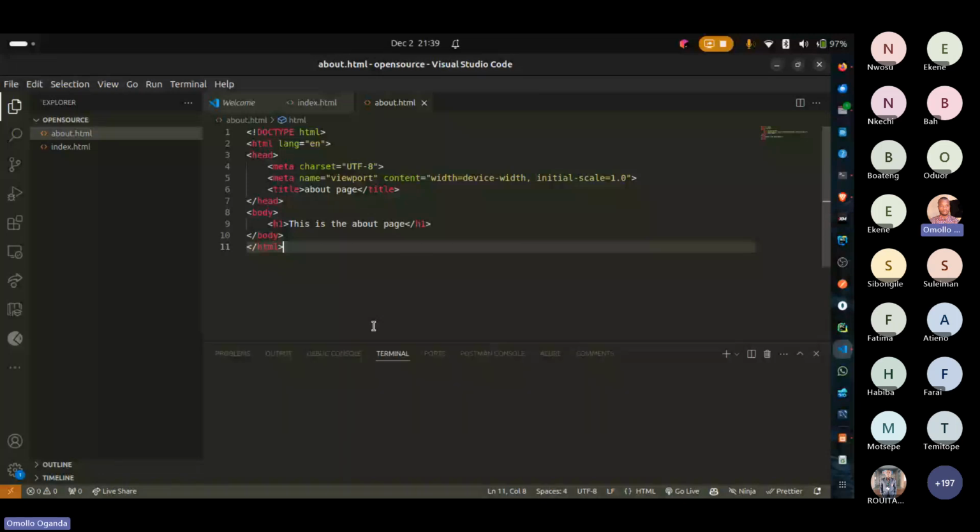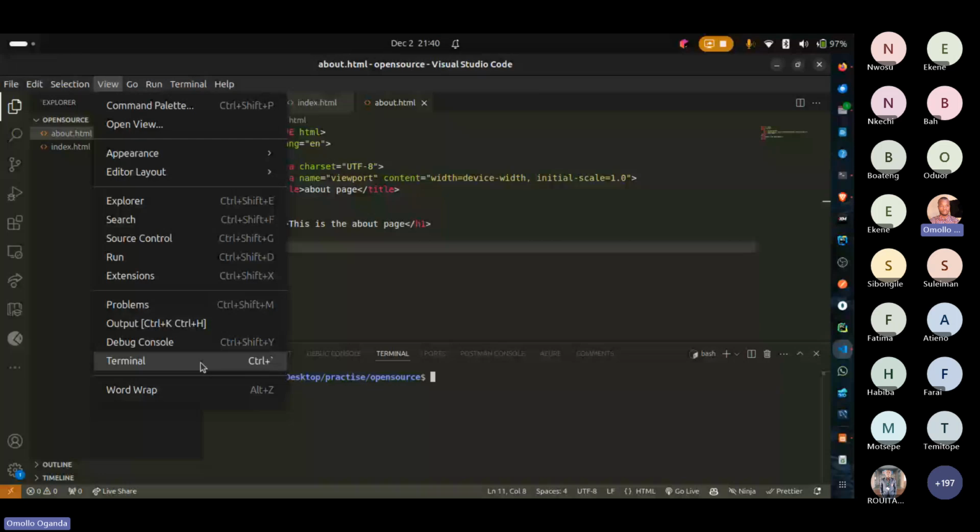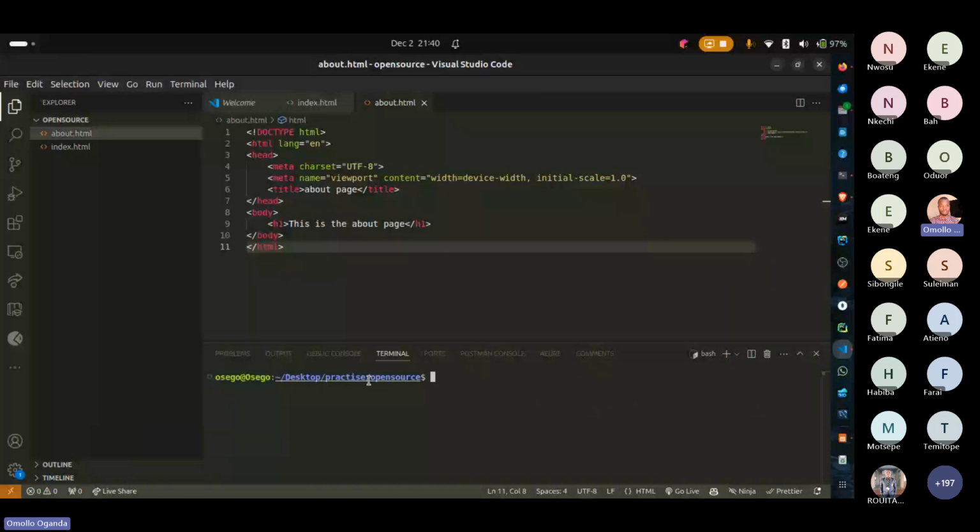Or you could just come here and click on View, then find Terminal, click on that. And of course, you see we have Control and the tilde key there. Fantastic. Once you're in the terminal, ensure that you're currently in the open source folder. This should be the same as what you have right here, okay? Once you are here, we now want to initialize a Git folder in our project.